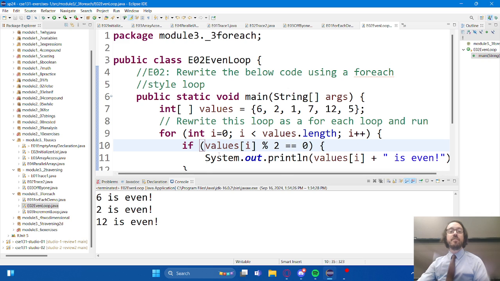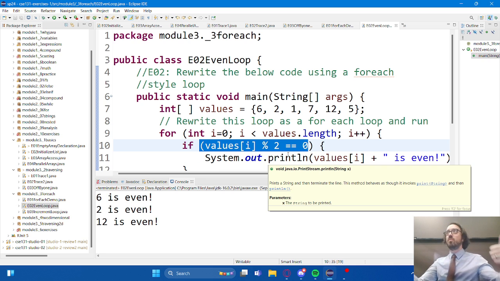So it's going through the loop. Every time through the loop, it's checking one value to see if it's even. If it is even, then it's printing it out. If this fails, then we just move on to the next one. Everybody, we good so far?